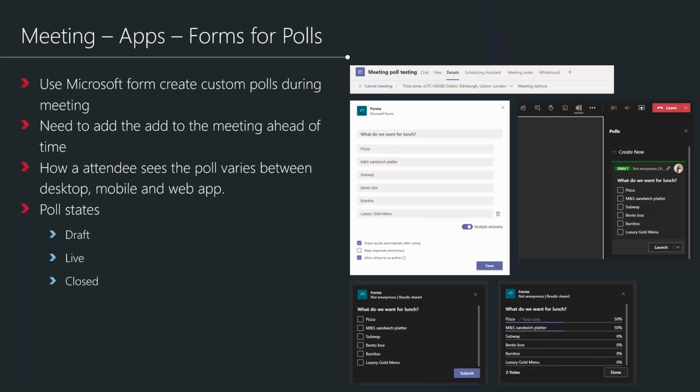If you click on that, you'll see a list of all the polls that have been pre-configured, and it also gives you the ability to create ad hoc polls if you need to. And then it's as simple as pressing the launch button, and the poll will be presented out to everyone in the meeting. It's worth noting, if you are on a desktop client versus a mobile or web client, the experience is a little bit different.